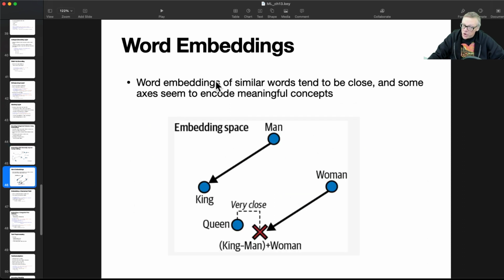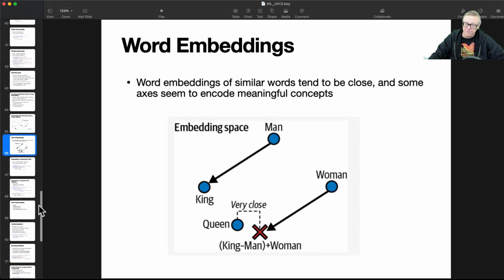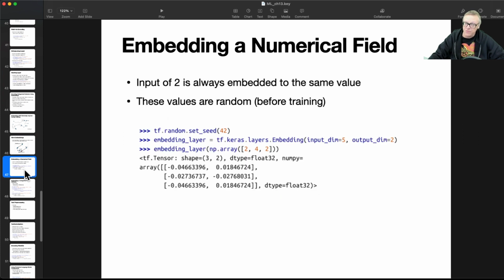And another one is word embeddings, which really do happen with large language models. Word embeddings of similar words tend to be close, and so even the distance is kept. So man going to king would be the same vector as woman going to queen, and so on. And this is when you get a word embedding that's trained up to actually match the meaning of the words, which is the kind used in large language models, and a giant leap forward.